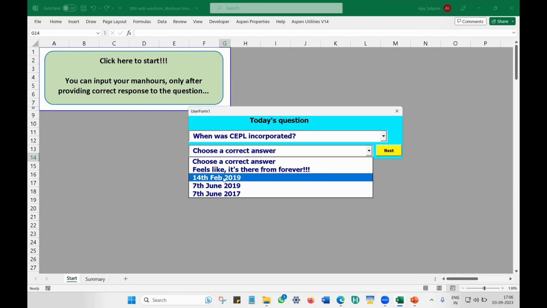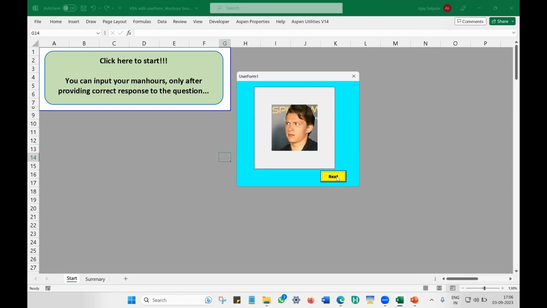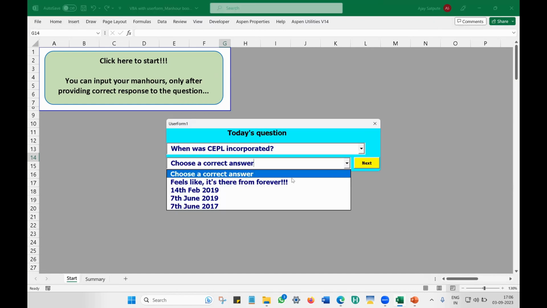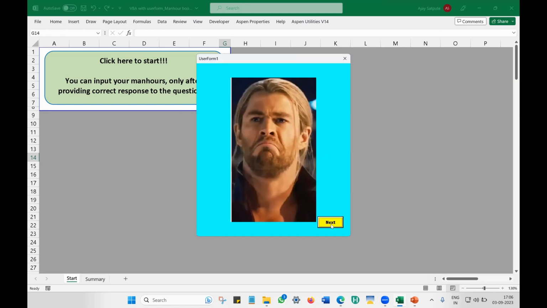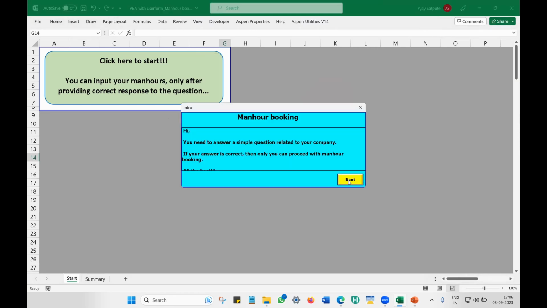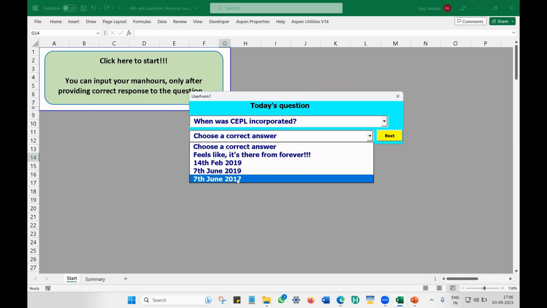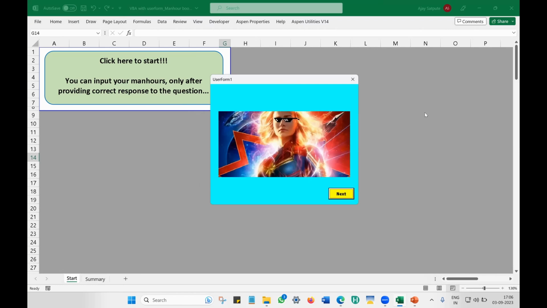Second option, let's say 14 Feb 2019. So this is also a wrong answer. So click next. The third option is 7 June 2019. Next. So it is also a wrong answer. Then finally, the fourth one. Okay, it has to be correct. 7 June 2017. Next. So this is the correct answer.